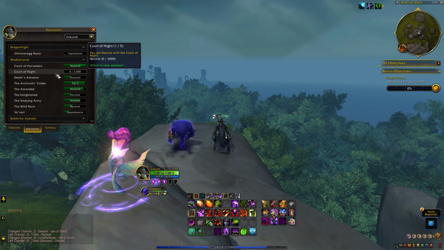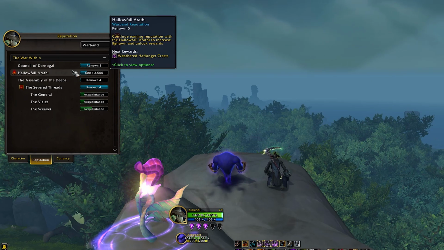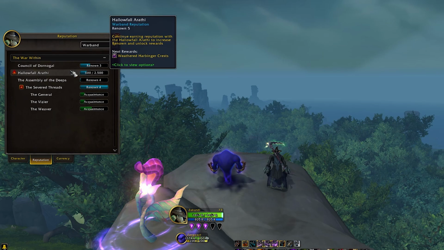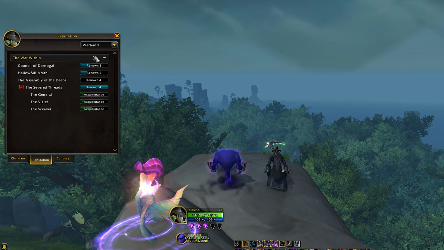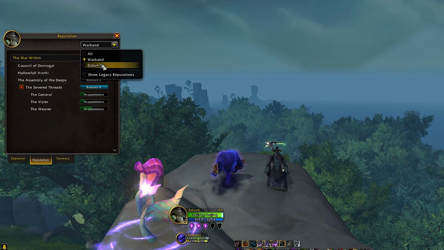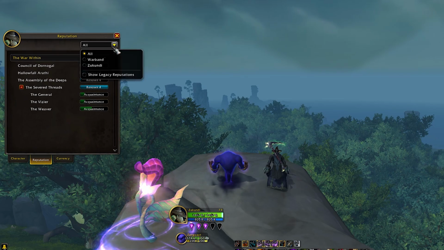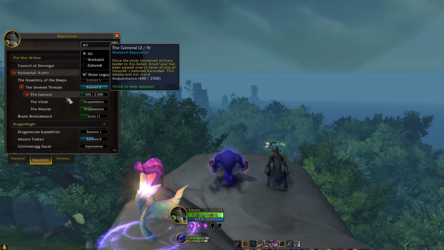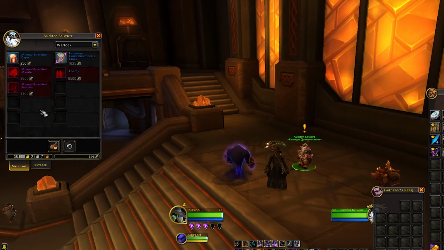For warband reputations, any progress made on one character is shared by all of your other characters. The reputation progress that is shown is the farthest any character has achieved. For example, my Hunter has Renown 5 with Hallowfall Arathi, so that same renown is the same level for every character in the warband, including my Warlock. This also opens rewards tied to reputation, so the Warlock can buy items that require Renown level 5, even though he has not yet achieved that level himself.